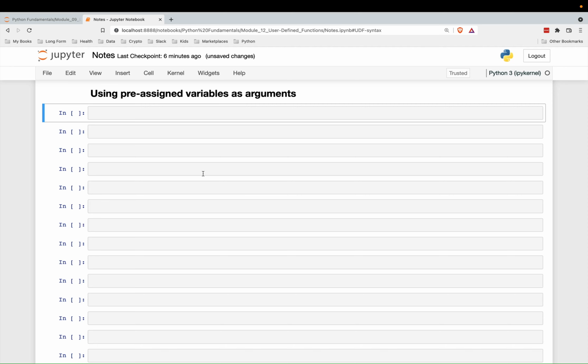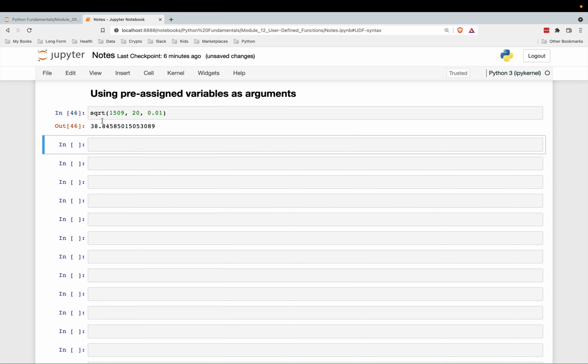In this video, we're going to cover using pre-assigned variables as arguments. So our square root function takes in 3 arguments, as we know. Let's pick out some different ones. So taking the square root of 1509, initial guess is 20. Allow the max error to be 0.01, and we get that.